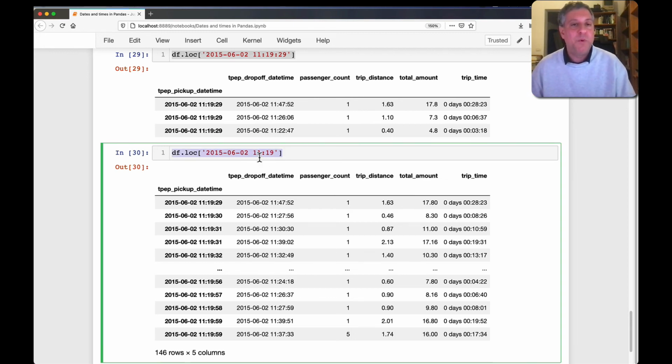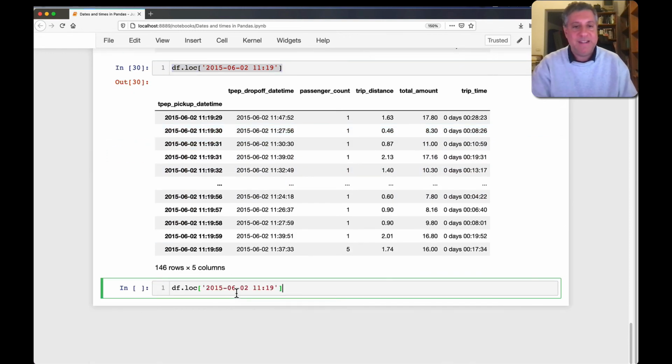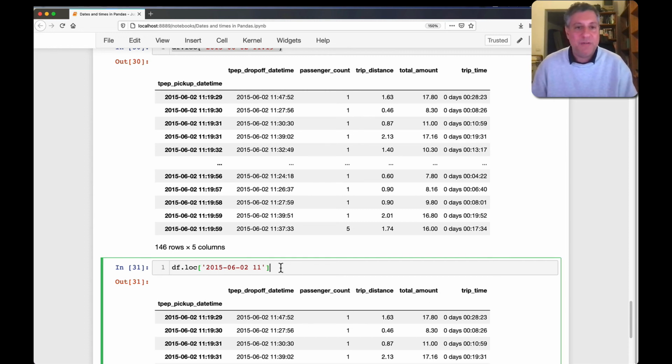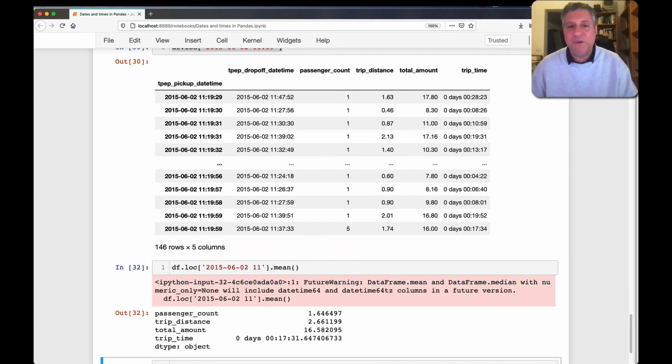And of course, I can make it more and more general if I want to. I can take off the 19 and make it just 11 a.m. And now it's anything at 11 a.m. with anything after that. I can get more and more general if I like, which is also kind of nice for looking at trends. And of course, then I can do whatever I want. I can say dot mean or whatever else I might like. Well, it's not going to get the mean for certain kinds of things.